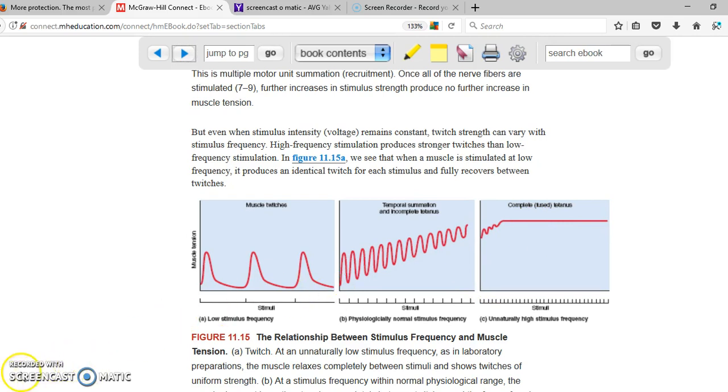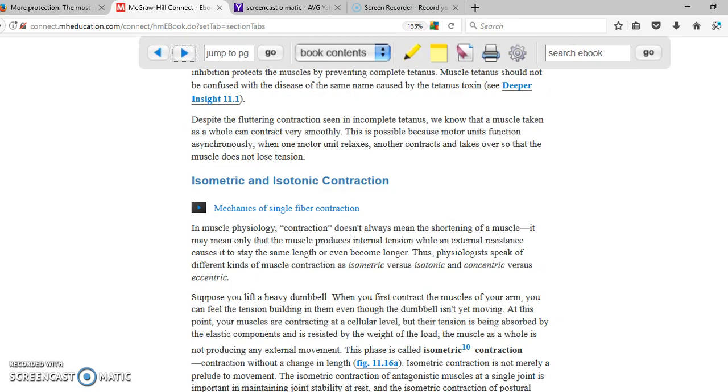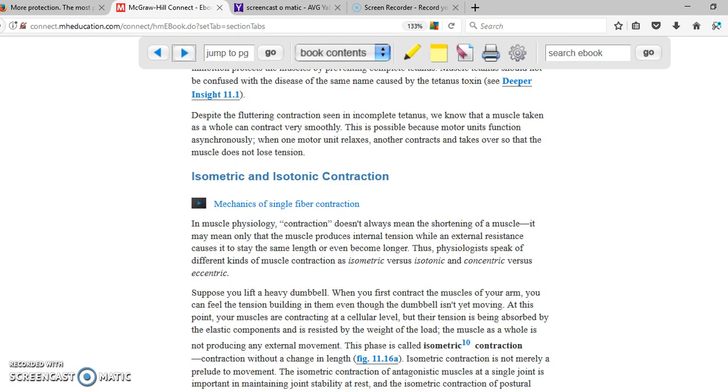Okay, we keep going, so we get to the other type of contraction. So we say twitch is a contraction in a particular job, and the other types of contractions that we have are going to be isometric and isotonic. Isometric, iso means the same, metric means length.